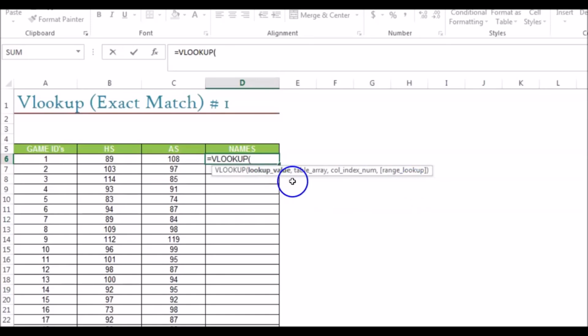I'm going to explain these arguments one by one, and I want you to think and compare it with the find function. It would be very easy for you to understand. Have a look. Lookup value is basically the value which is common in both the databases. If you use a find function, you must have one common value, and on the basis of that, you can find any value. That is game ID in this case. So lookup value will be the first game ID.